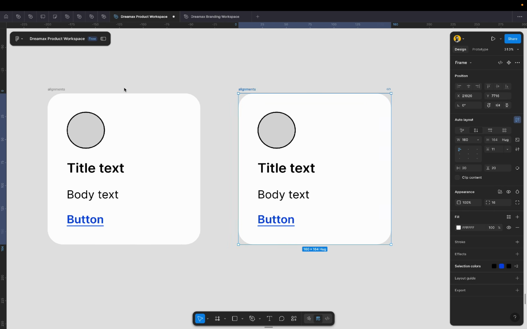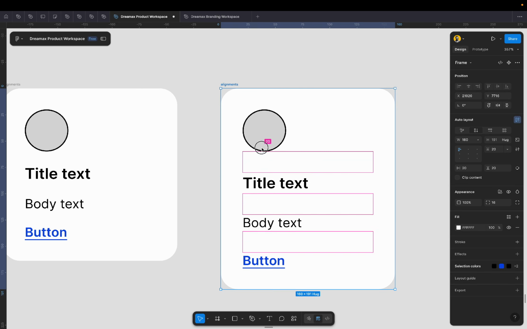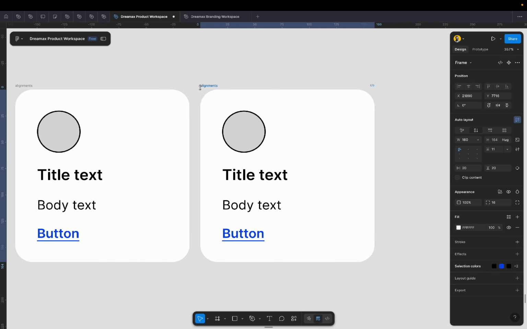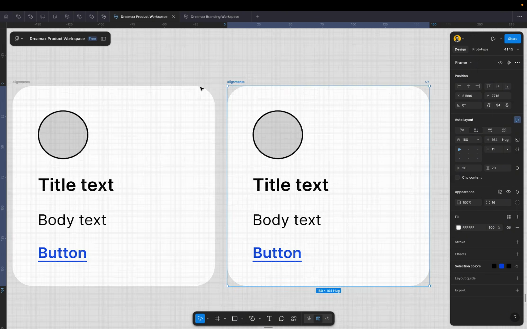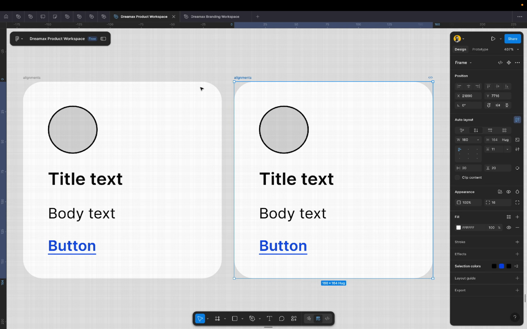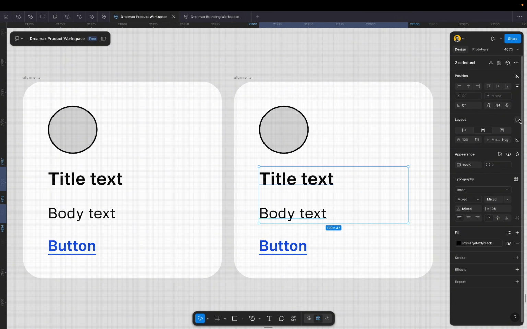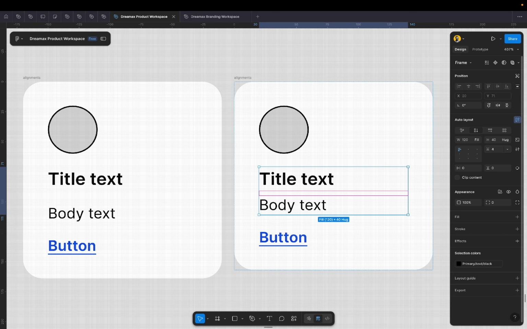I just duplicate this and keep it by the side. I need to make it better. So how can I make it better? All right, I can make it better by using the auto layout properties to adjust things that need to be adjusted or need to be paired within the same auto layout. So to do this, I know the title and the body text need to be together, so I'll put them in an auto layout, and then I'll change the spacing to somewhere around 4 to 8.